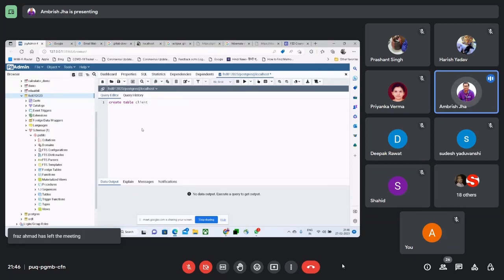So the first table is our client table, and the command is create. Then what needs to be created? A table needs to be created. Create table, table name. Then we will open the bracket and put the semicolon, and inside this bracket we will start providing column definitions. Like, the first column is client_id.